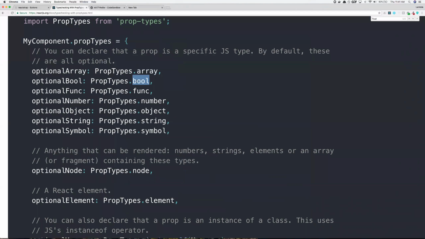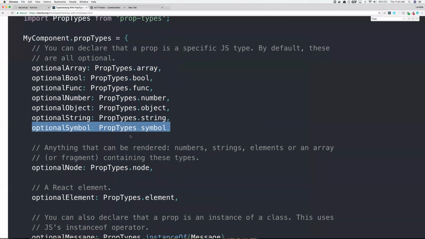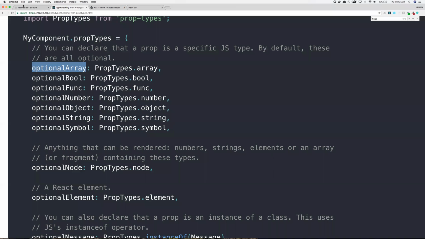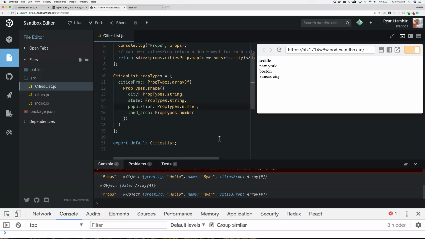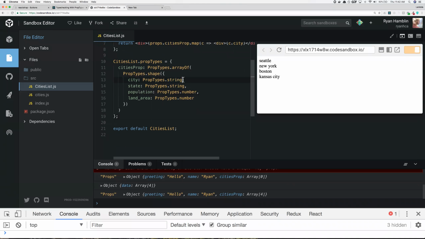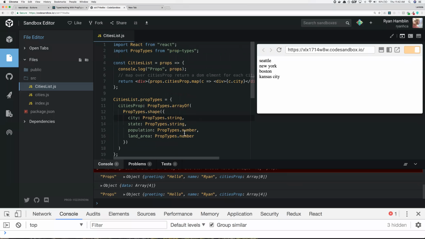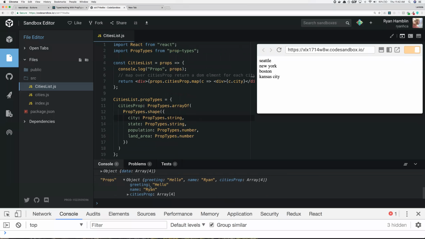But this is an array. This is a Boolean, function, number, object, string, and now they even have symbol. Notice they're calling everything optional, okay? What's interesting about optional is it allows you to, and where's my code sandbox? It allows you to require a data type to be required, right? So on here I have greeting hello, and then name Ryan. So I also have a couple of other things. So that's our cities prop.